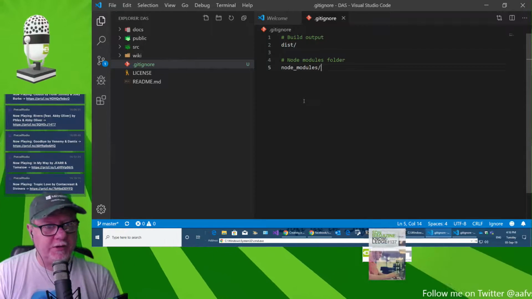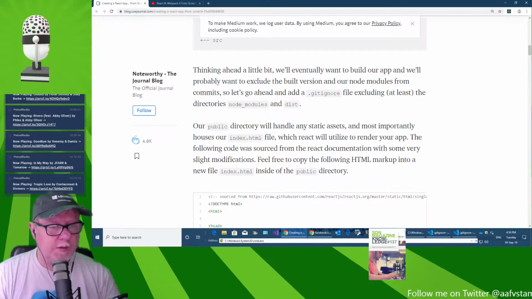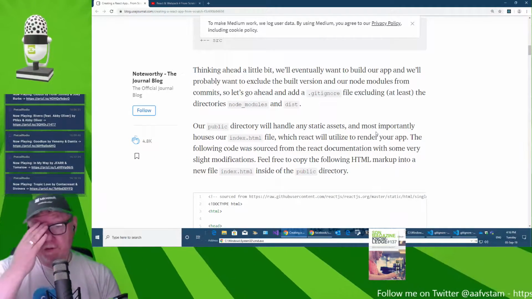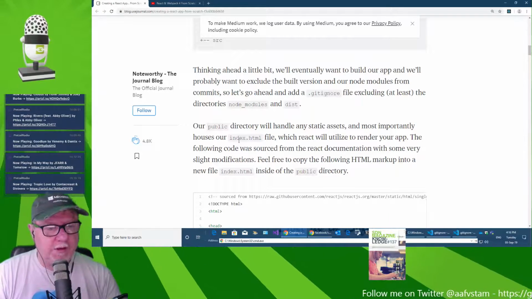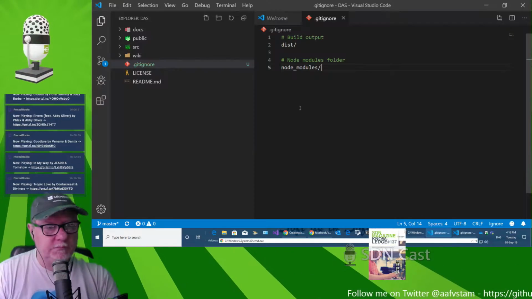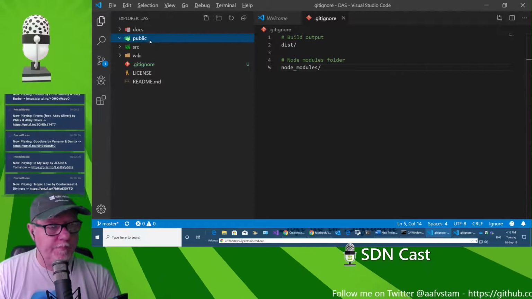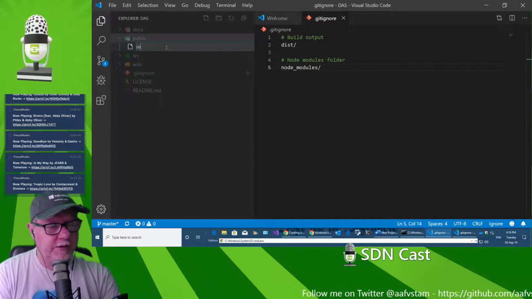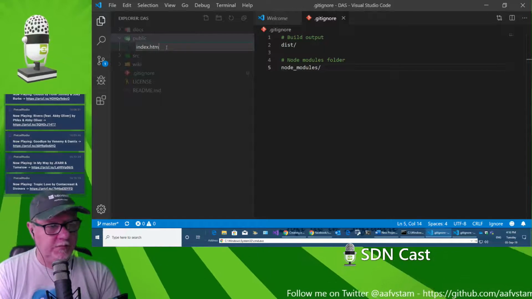Back to the website. A public folder will handle any static assets, and most importantly has our index HTML. So we put an index.html in there.